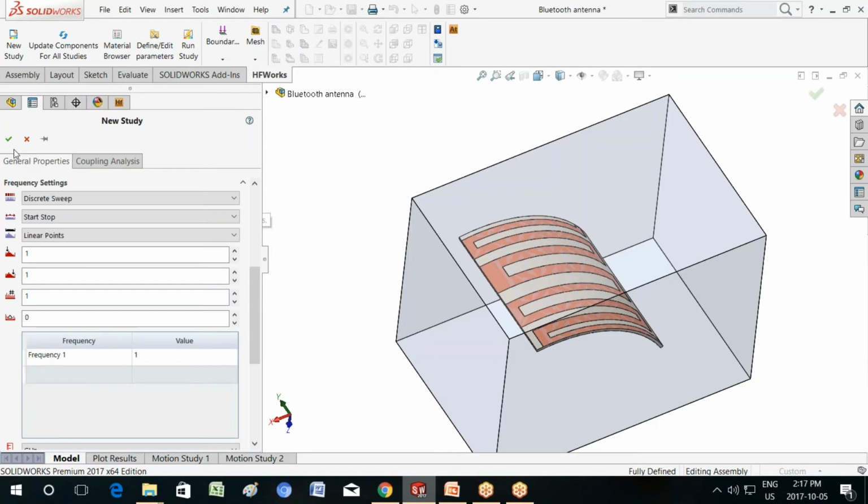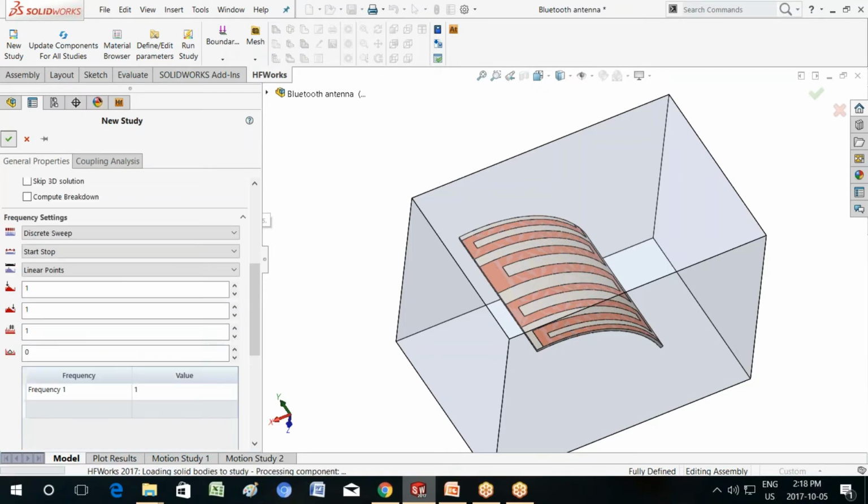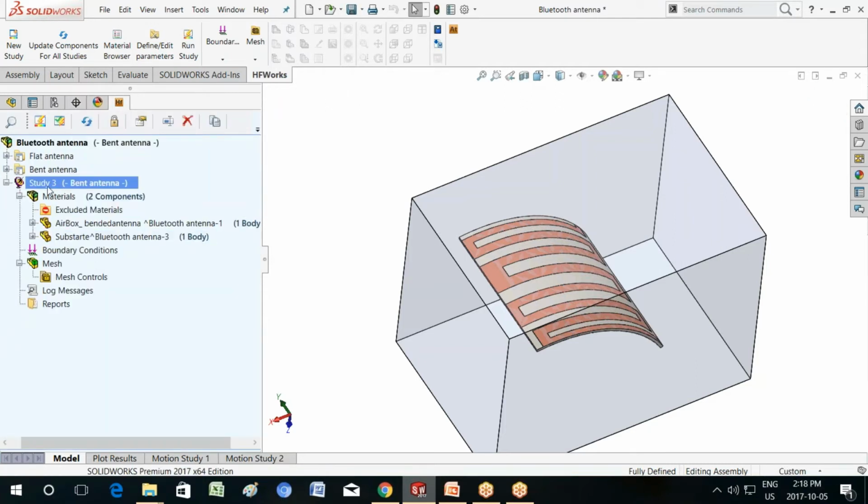So if you were to do a simulation like this, with that name, which is called Study 3, you see that it has a symbol of antenna to tell you that this is an antenna simulation. And right now I'm working with the bent antenna. So my simulation is going to be for the bent antenna.